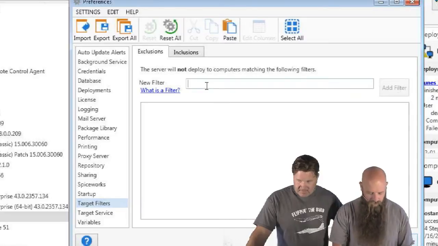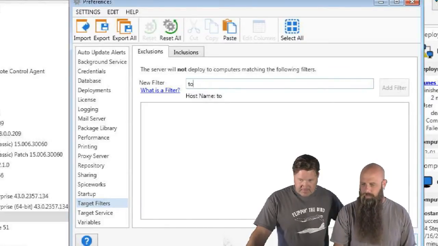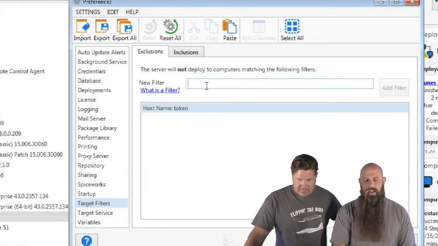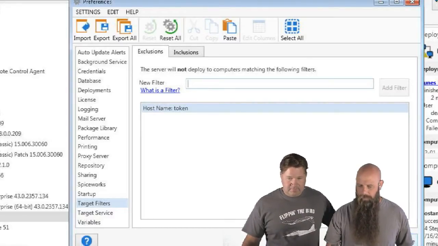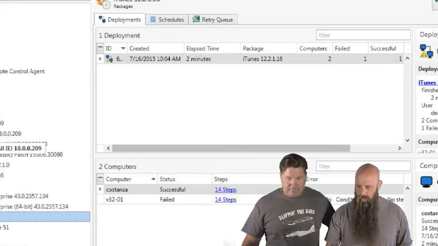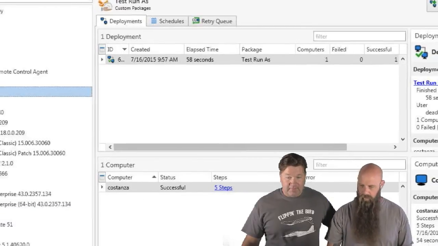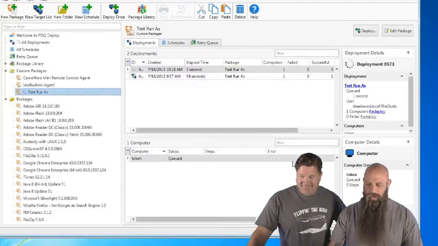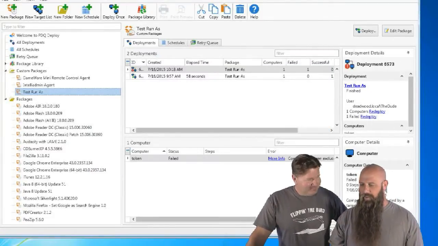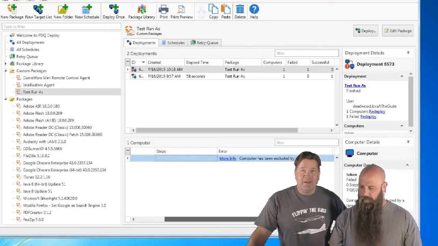Let's say we've got a computer called token. I'm going to add that. Token is in there. If I try to deploy anything to the computer token, let's do a test. Run as, don't do anything that installs anything on my server. I'm going to do token. It should come back and say failed. Failed. This computer was excluded by a target filter.